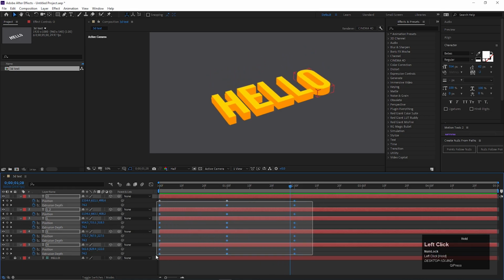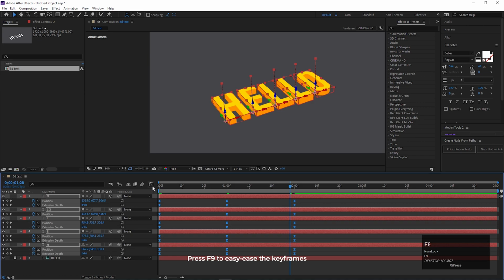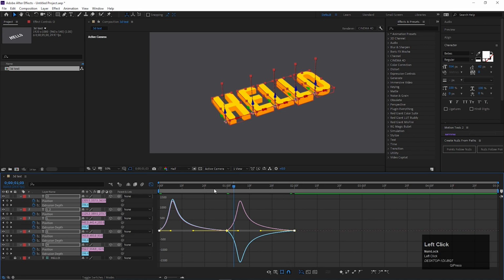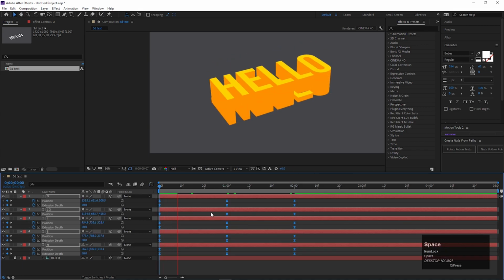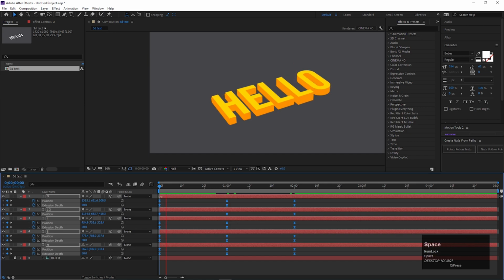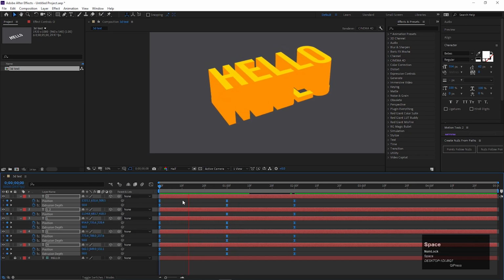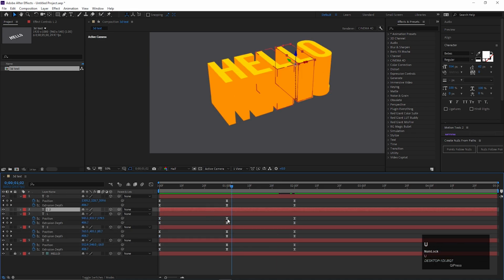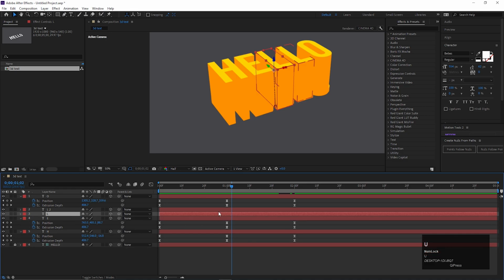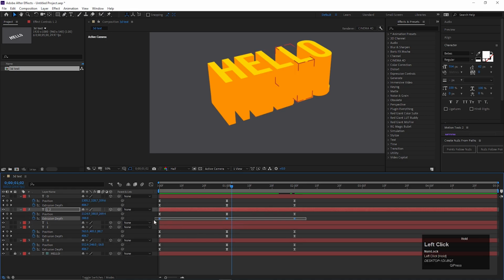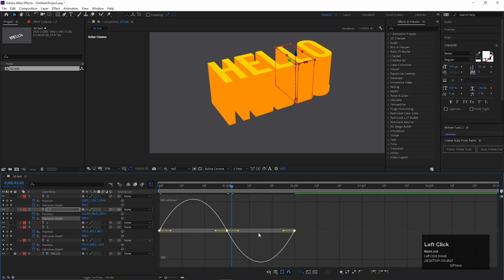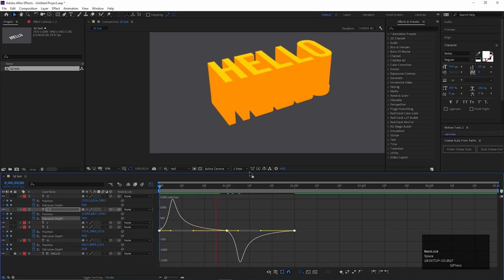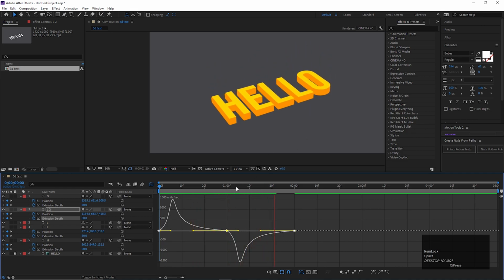Now select all the keyframes, and press F9 to ease them. Then open Graph Editor, and change the graph curve something like this. There is some problem in one alphabet. I think I missed to ease the extrusion depth of the L2 text layer. Let's fix that. Just ease the keyframes, and change the graph curve like before. Now it's fine.